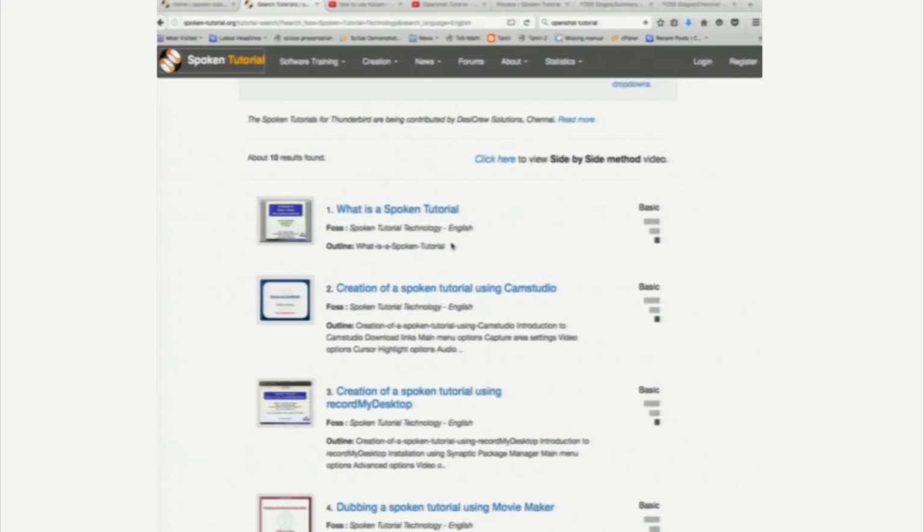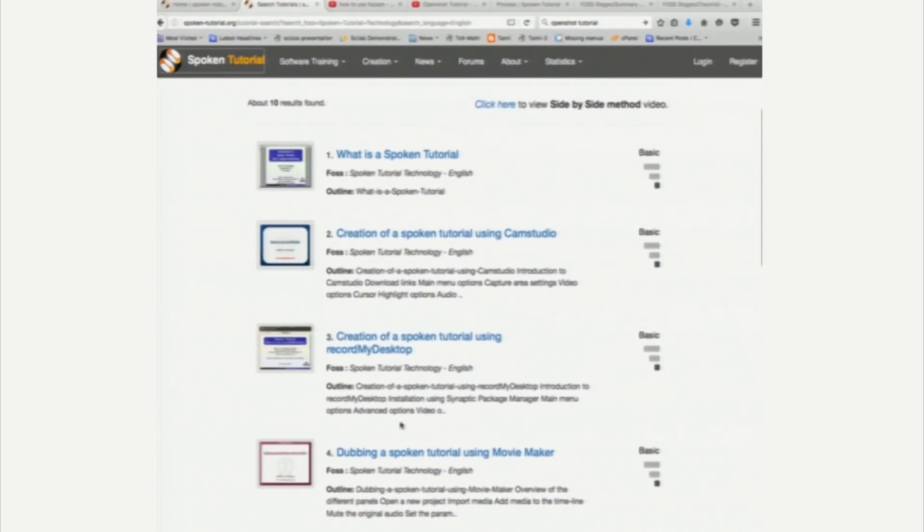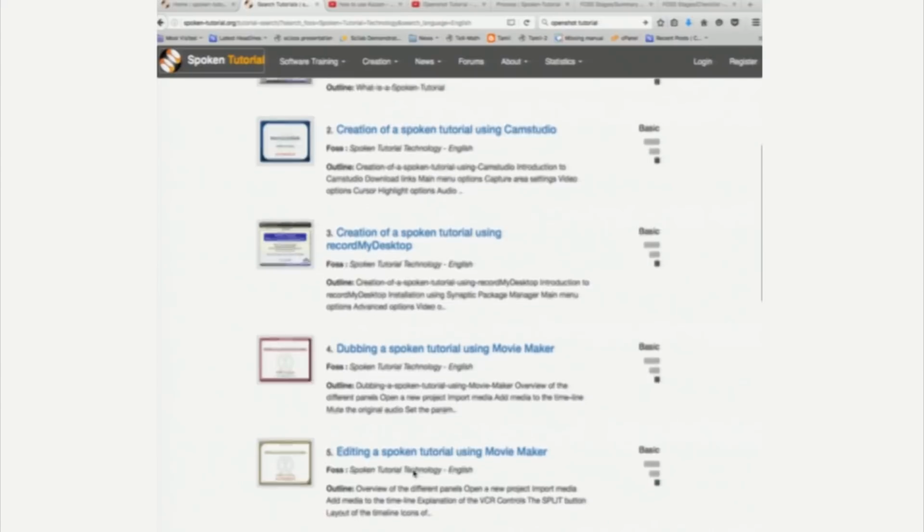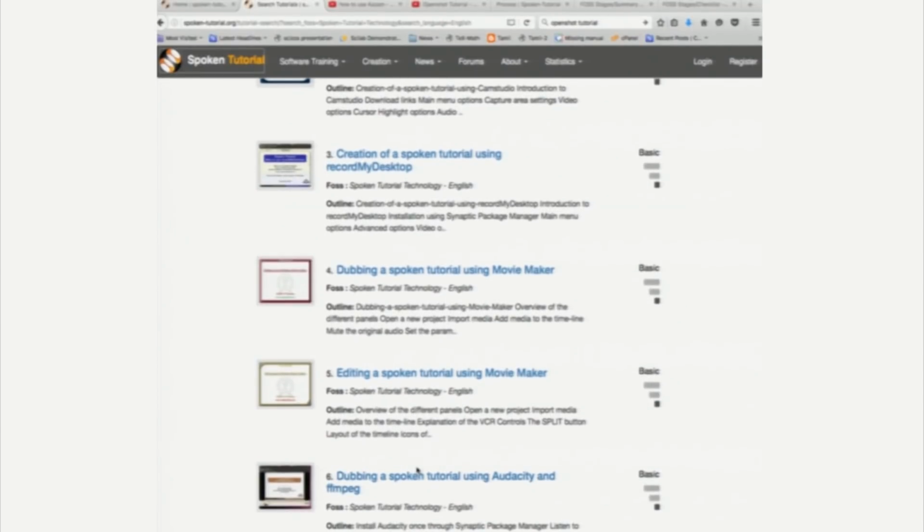So let me go back to the previous page. We have come back to the list. We talked about the creation using Record My Desktop, and the alternative is Kazam, which is what we are recommending now. The next tutorial talks about dubbing a spoken tutorial using Movie Maker. So this is in the Windows system, editing it in Movie Maker and dubbing it on Linux. What about editing on Linux?